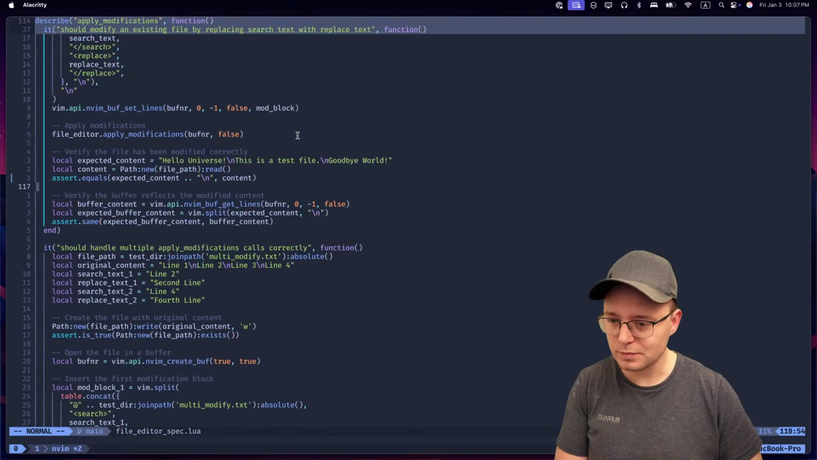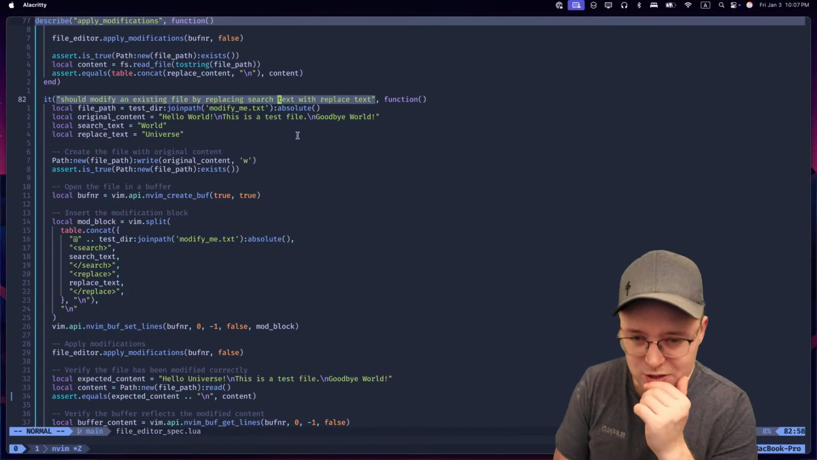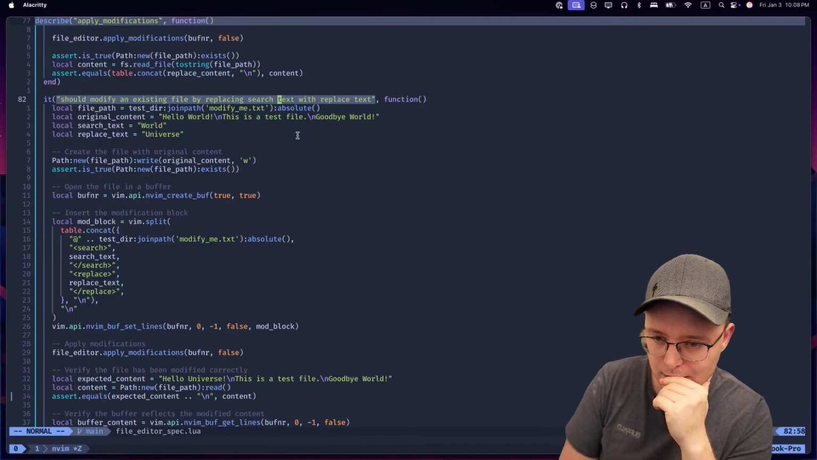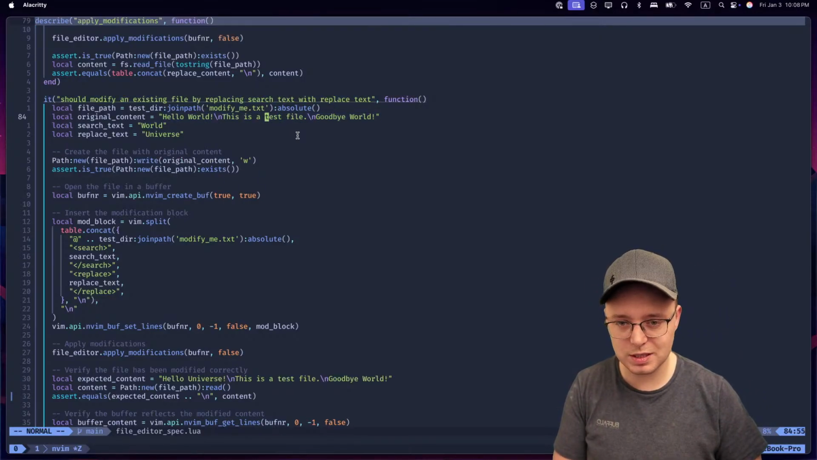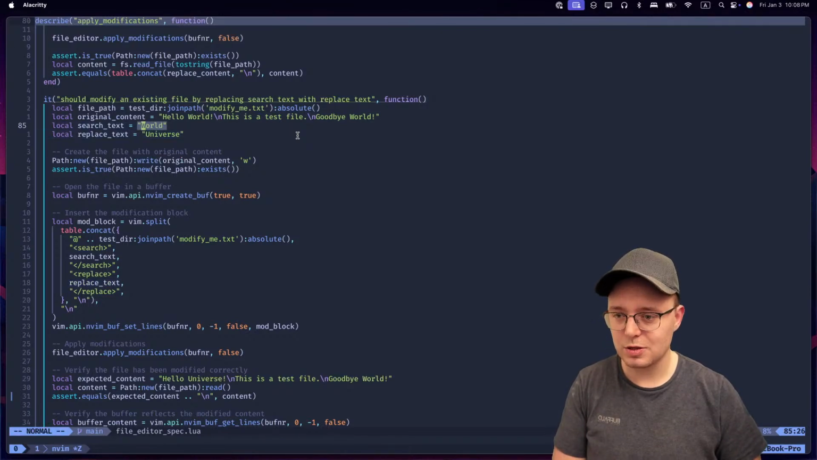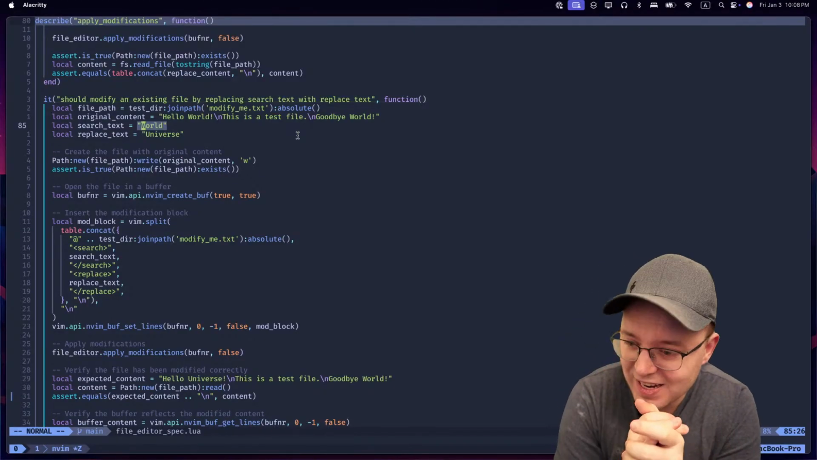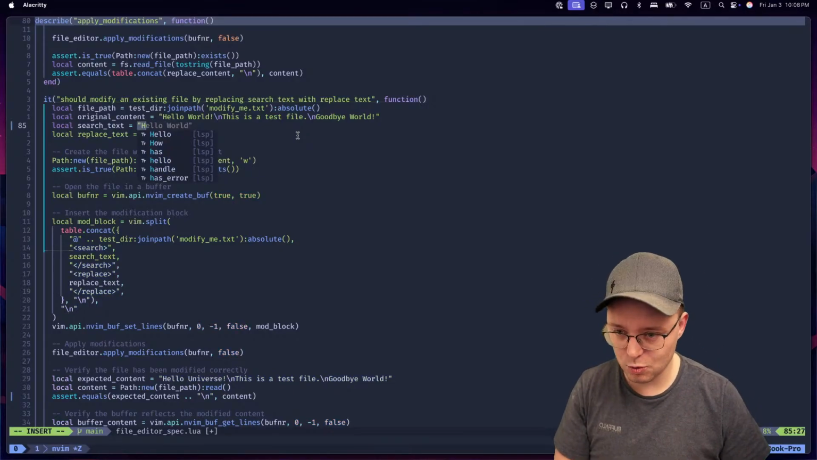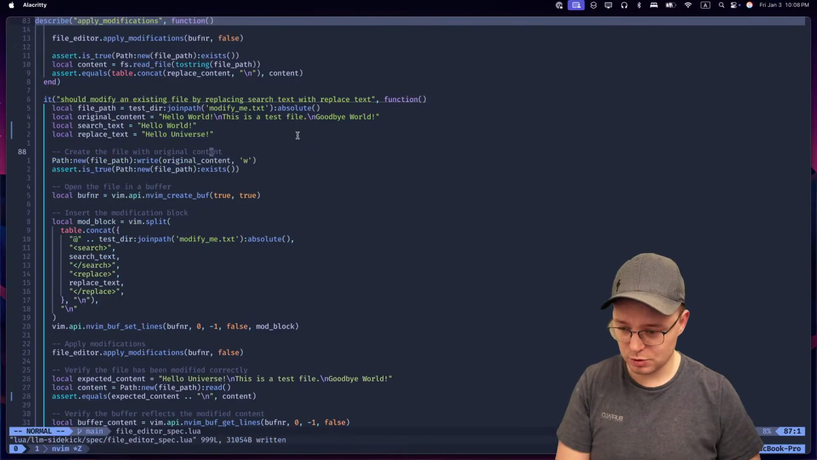So what are we doing here? This test is supposed to modify an existing file by replacing search text with replace text. What it does is we write hello world, this is a test file, goodbye world. Then we search this, and then we replace this. The thing is, my plugin doesn't support replacing single words, so that's definitely a mistake. The way it should work, we should replace hello world, because it can only replace the full line, with hello universe.